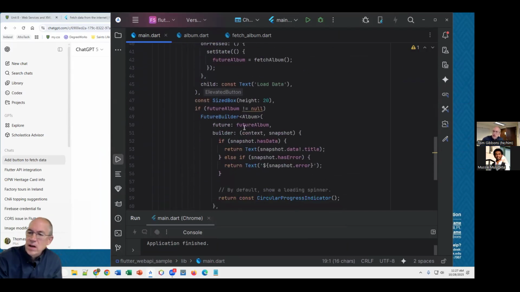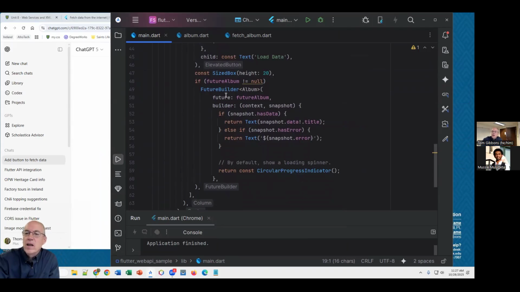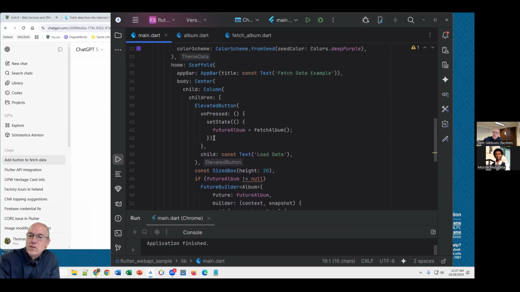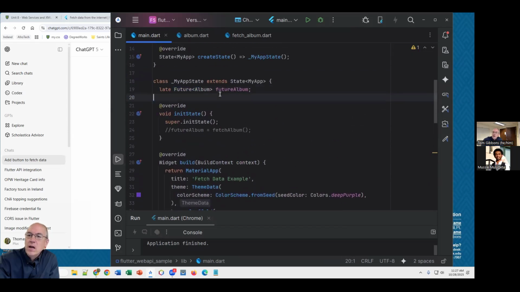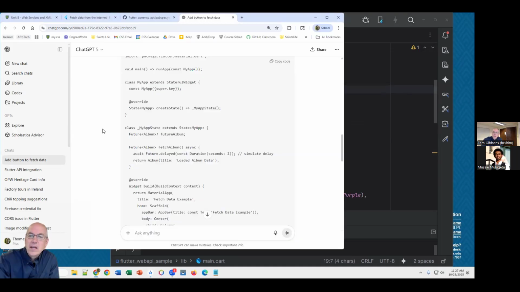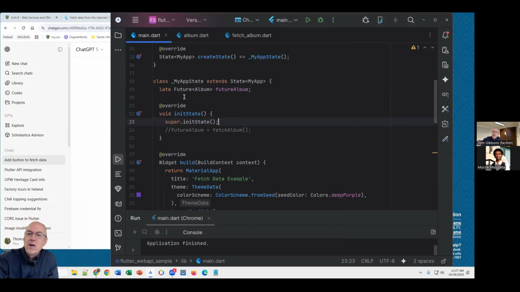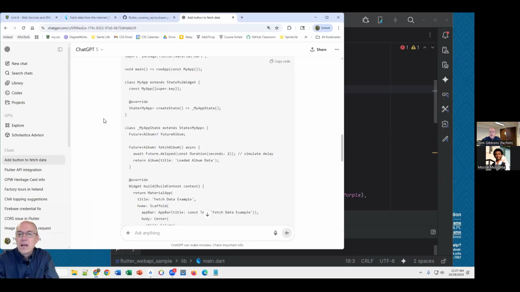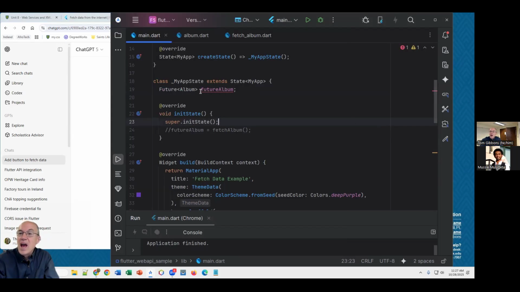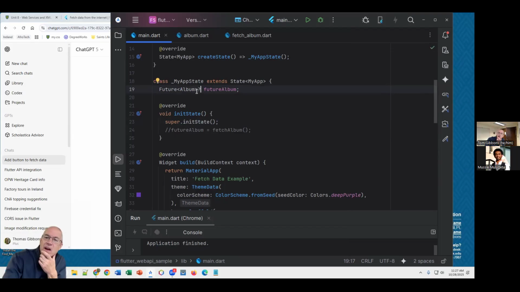I'm running into an issue with null safety here. It's saying you're testing if future album is null, but the way null safety is set up, future album can't be null up here. It can be late here. So I have to change the way I declare future album. Making it late means I'm going to initialize it later on. I'm going to make it a future album, but allow it to be nullable, so I put in this question mark here. It may be null there.